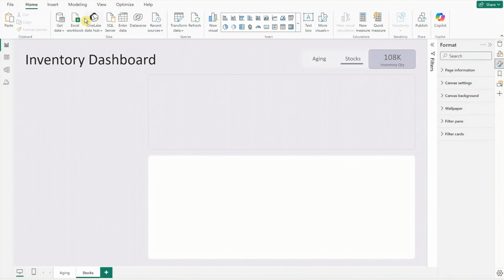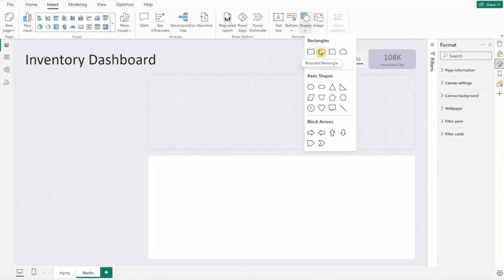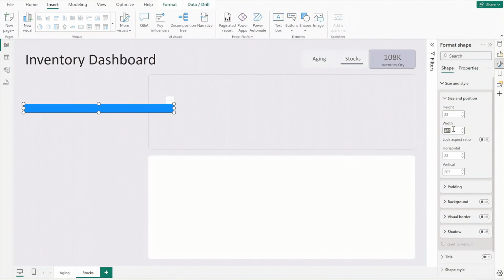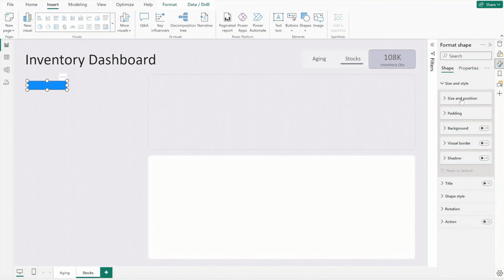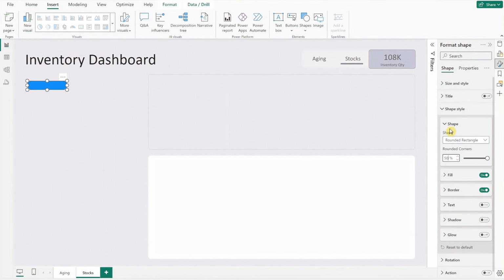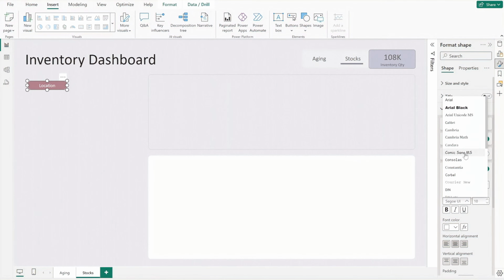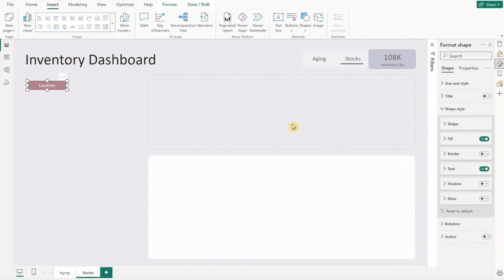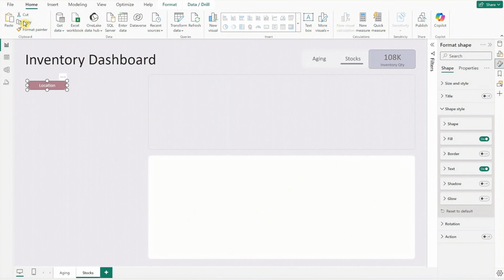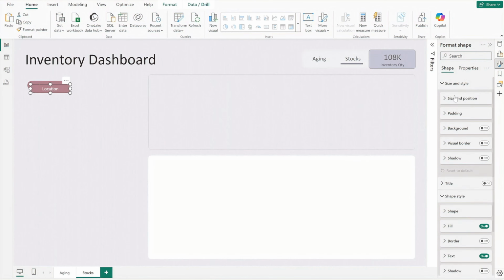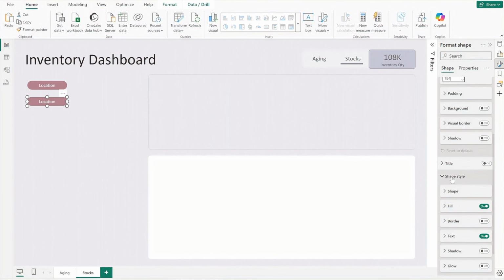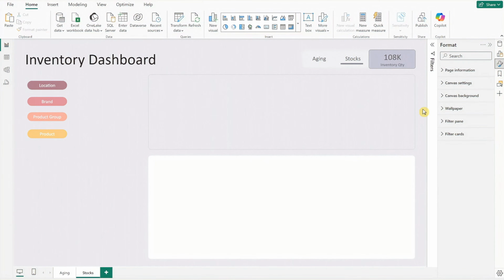Next, we'll work on the filters at the left. Insert a rounded rectangle and format the shape for size, position, and color. Turn on text to customize the label of the first filter. Copy it to replicate for the next label. Simply update its position, fill color, and text for the second label. Repeat these steps for the next two labels.